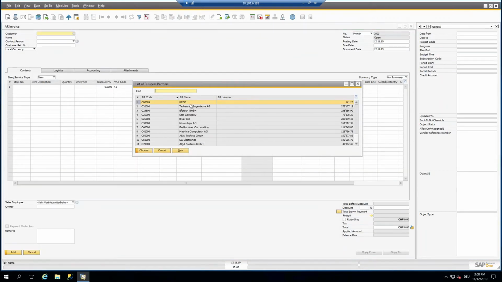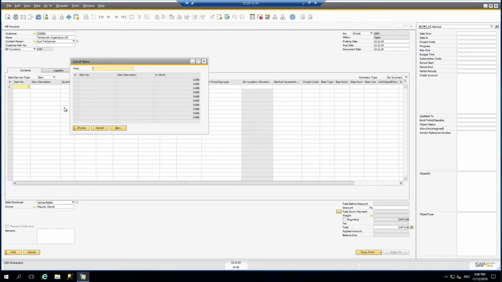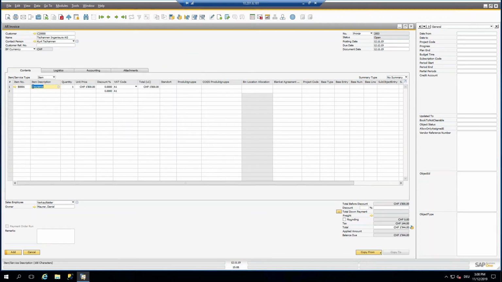Here, I just choose any kind of customer, John Ingenieure, any kind of item. In this case, I mentioned already the car insurance. Let's write it to make it clear, car insurance. And I will say it costs, let's say, 1,200 Swiss francs.